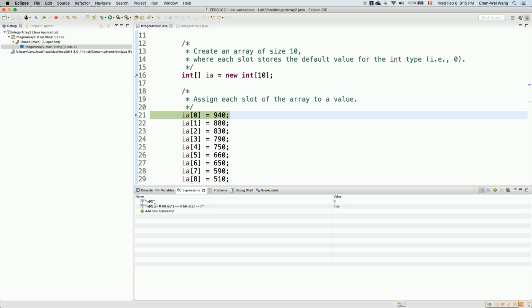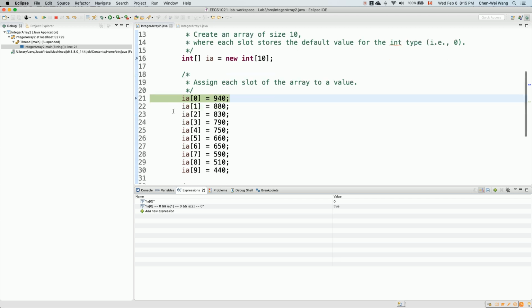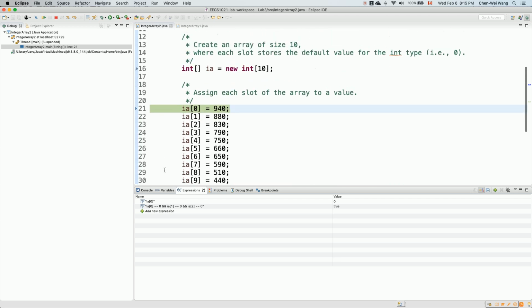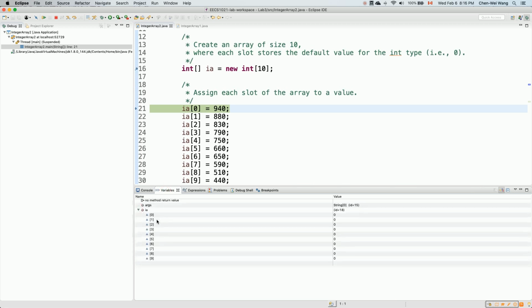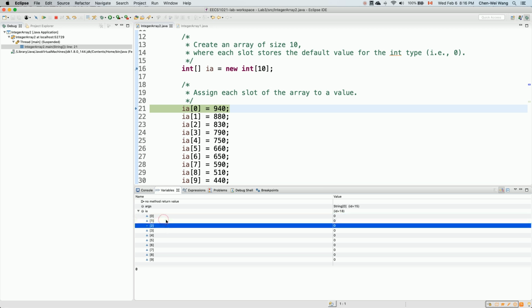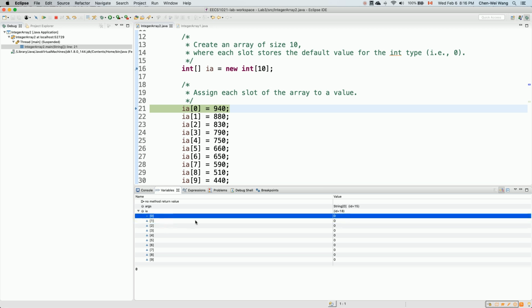That would just be true, because all the slots are simply 0. Just showing you how powerful it is to use the expressions panel over here. You can write any expression you like that you're interested in knowing the values of. So as you can see, if you look at the variables over here, every slot in the array is simply 0. Now we're going to change them one by one.